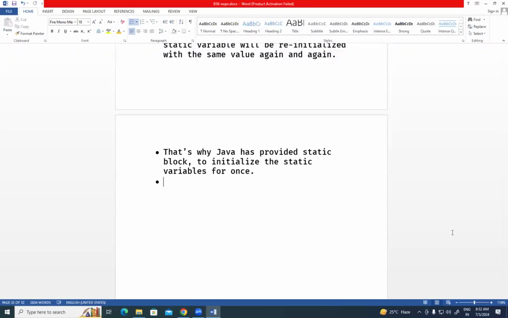When is it executed? When the class is loaded into the JVM. When the class is loaded into the JVM, first memory is allocated for the static variable. After that, the static block will be executed. Both things will happen side by side immediately. Did you get my point? Online folks, am I clear with you?